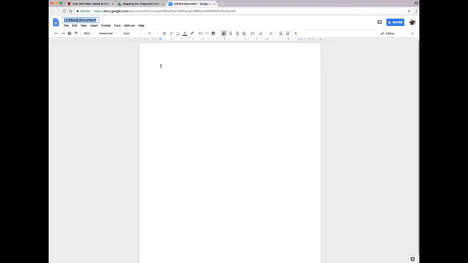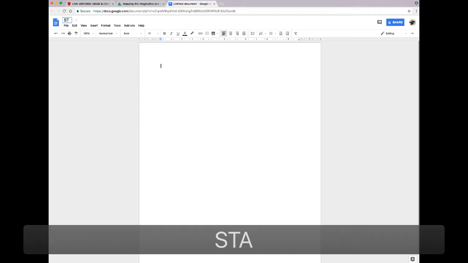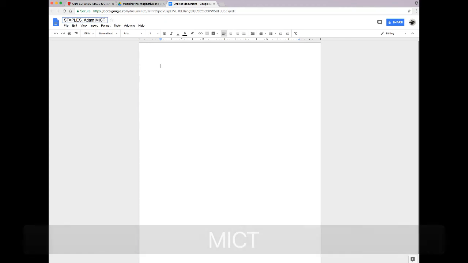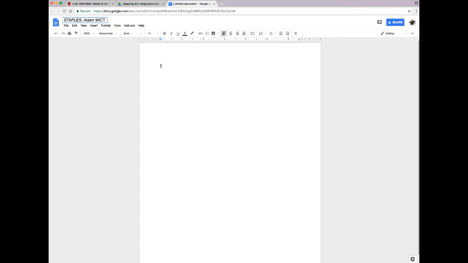And the way that I want you to name this document so that there's a uniform naming protocol throughout the whole folder so that we know how to look for each other's work is, first of all, put your surname in capital letters, then a comma, then your first name in normal letters, and then MICT in uppercase. So this is signifying that obviously it's my document and it's my MICT document.